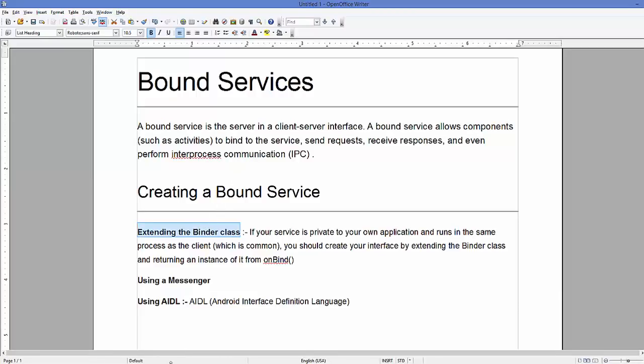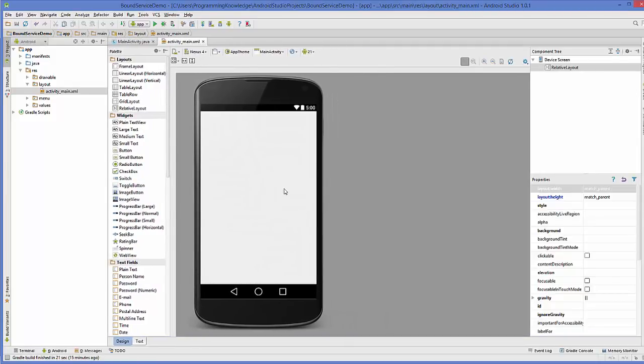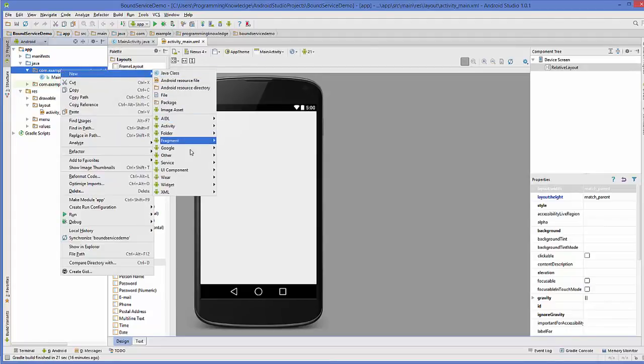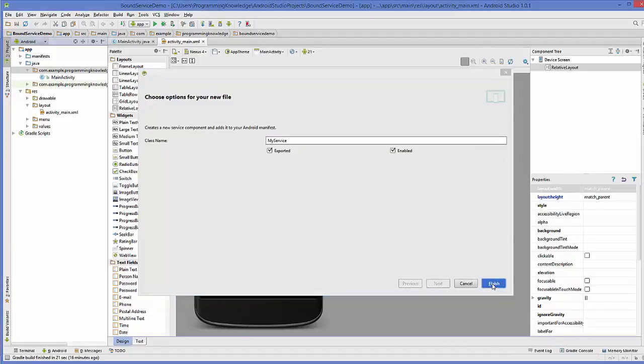So let's get started. I have this blank project, and this is just a bare bone project. And in here, first of all, I'm going to create a service, as we always do for creating a service. So right click your package and create new, go to services and click service. This is one of the ways of creating a service in Android. The name of the service class I will leave as default, which is MyService, and I will finish it.